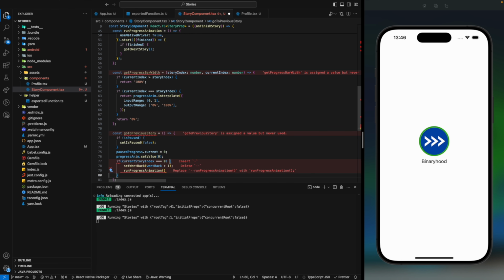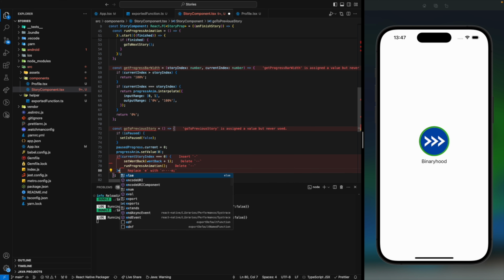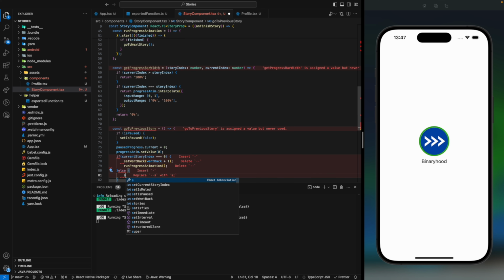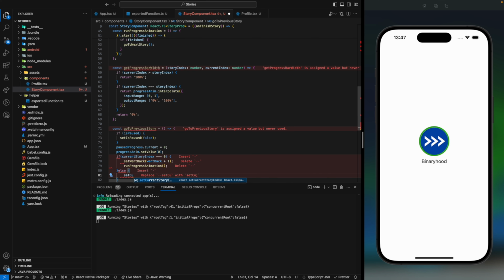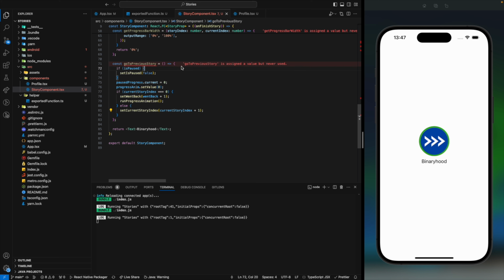So if you just close this and you want to come out of the condition, you want to say else, you want to say set current story index. So if you're not on the first one, you want to say current story index minus 1. So we're looking good. Now we have the go to previous story. This is the function that we have.